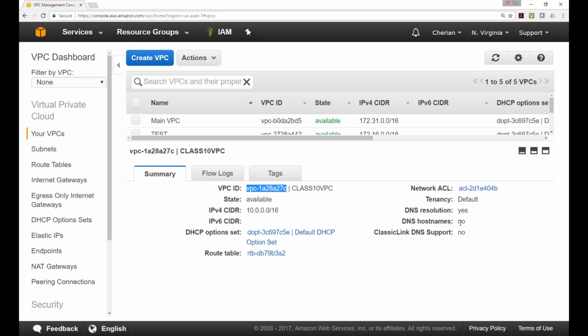When you have an instance and that instance has a public IP address and you want to resolve that instance using a DNS name, then you need to have these two things on. Otherwise, the DNS resolution won't work. Just having the DNS resolution will not do. You need to have DNS hostname also turned on.